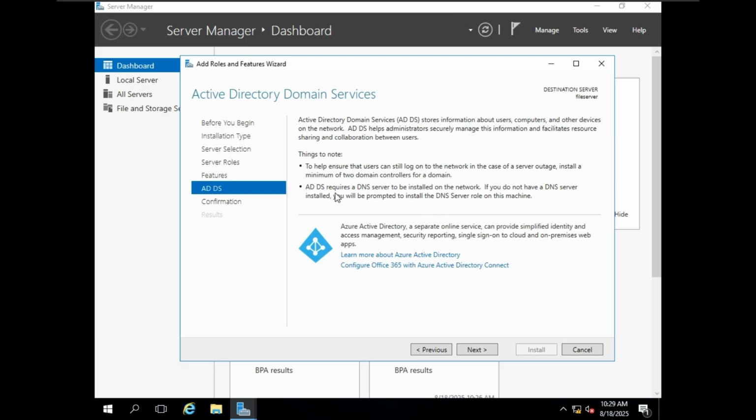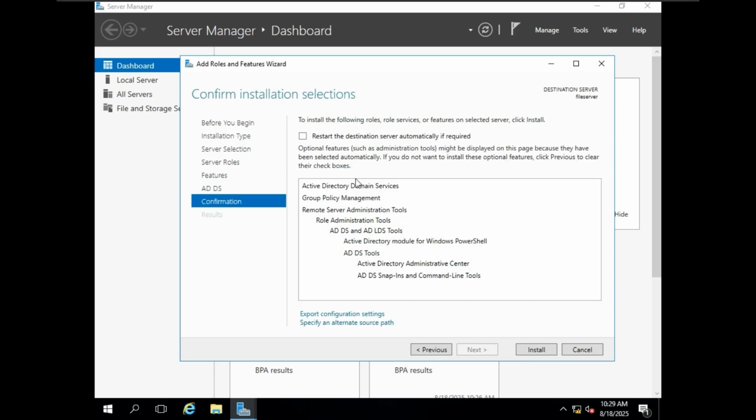Okay. So ADDS requires a DNS server to be installed on the network. If you do not have a DNS server installed, you will be prompted to install the DNS server role. Okay. So it will automatically prompt. Next. Here, these are all the tools we are going to install.